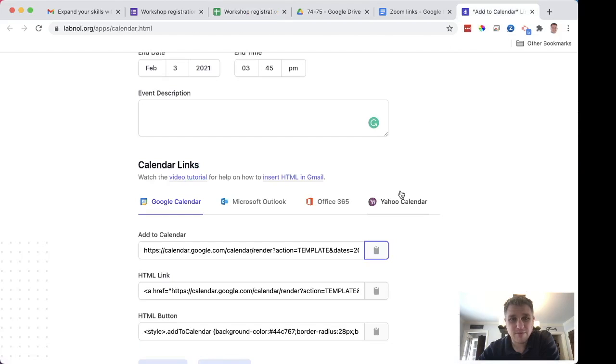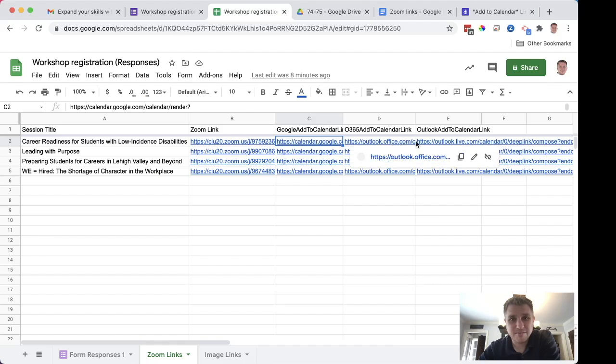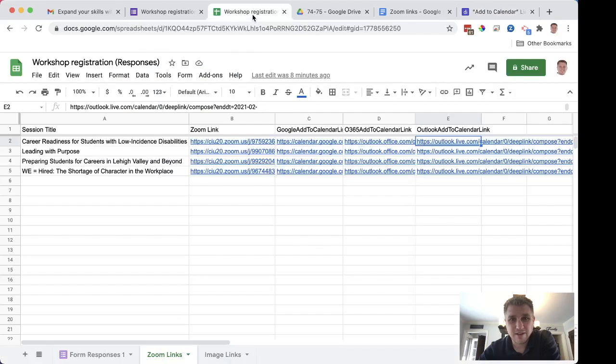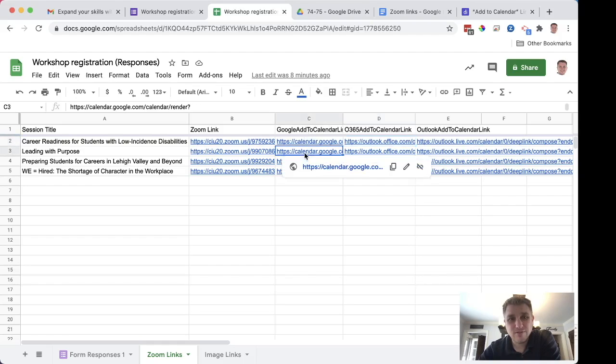And then we would do the same thing for all of the other calendars that you want to support. You don't need to support them all. You could just do Google if you wanted to. But if you wanted to give people some choice or suspected that your users might use these different platforms, I would recommend you go ahead and do it. So you can just click on Outlook, copy, and then go back over here, okay, and paste that Outlook link in. And the same thing with O365. Go ahead and click that, copy, go back over here, and paste that in. That way you have all of the links for all of the different calendar platforms. And again, you would need to do that for each session, okay?